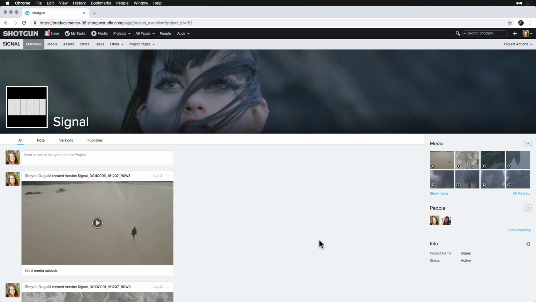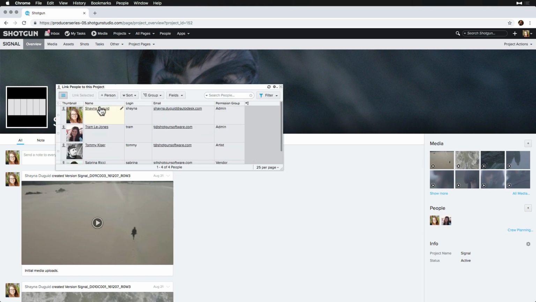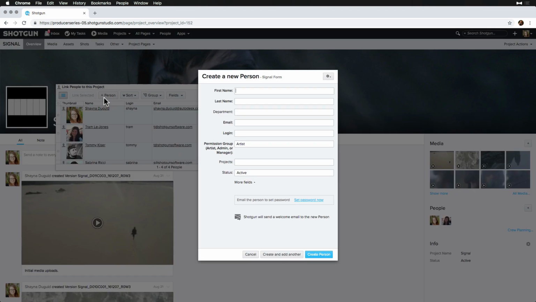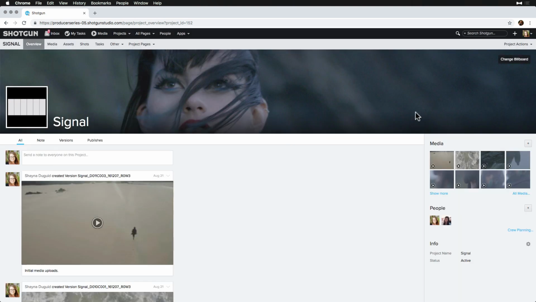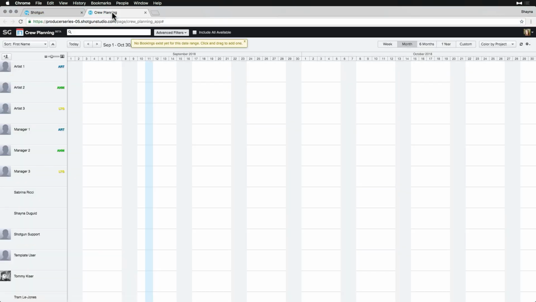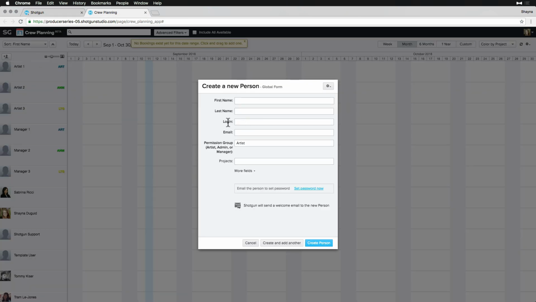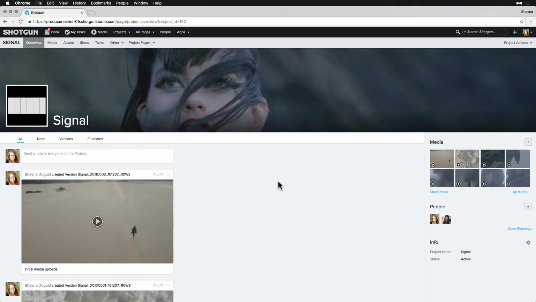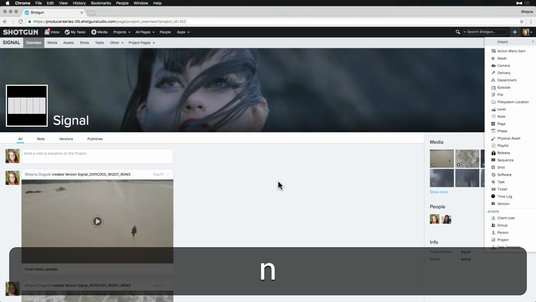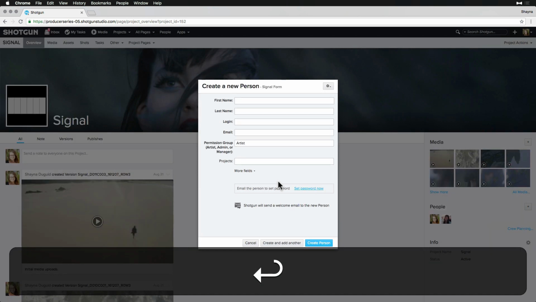From our project overview page, we can add people via the people widget by selecting Advanced. We can also add people via crew planning, which you can get to via the people widget on the project overview page, or it can be accessed via the apps menu dropdown in the global nav. We'll talk more about crew planning in the next topic. We can also add people by pressing the N key on our keyboard, then P, and then scrolling down with our arrow key to the person entity.